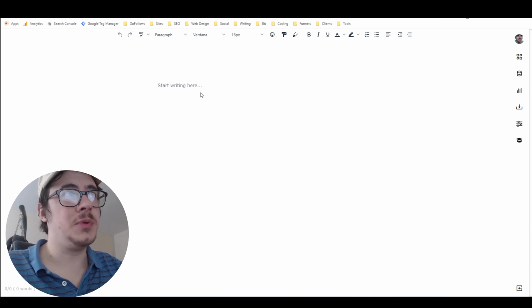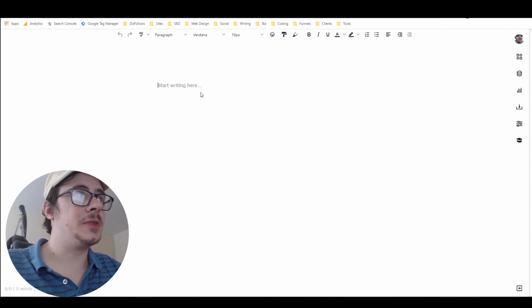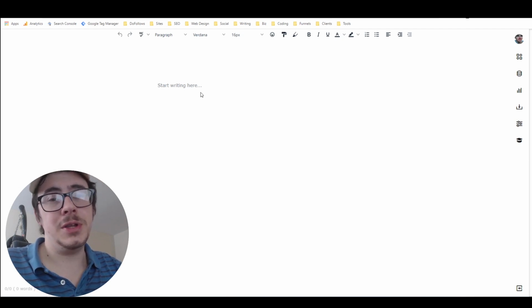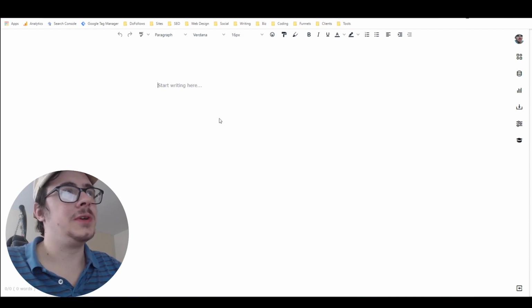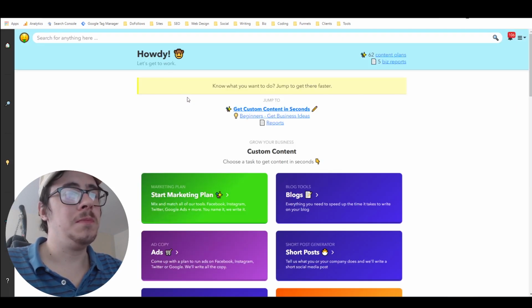Using ClosersCopy and Nichesss together. This is something that people talk about a lot. I know that Nichesss is getting a long-form editor soon. I don't think it's in yet. But I've been using this on occasion, and since I figured it out, I figured I would share it today. So basically, I've got a new ClosersCopy document right here, and then I've got Nichesss open as well.